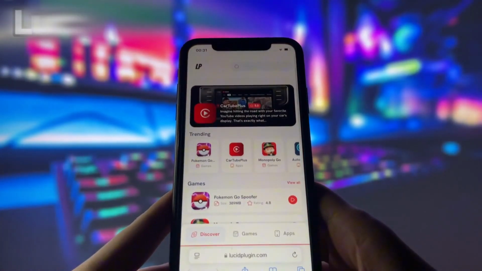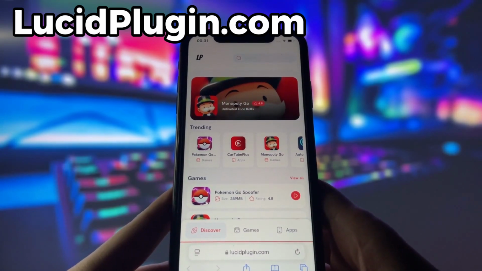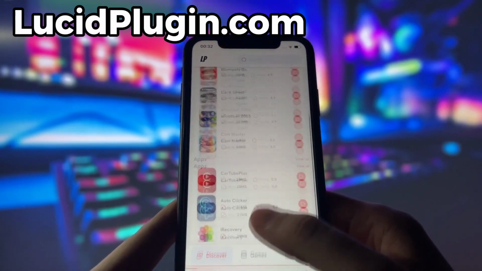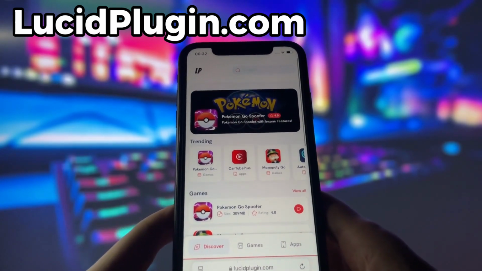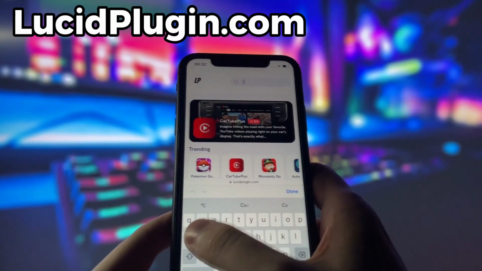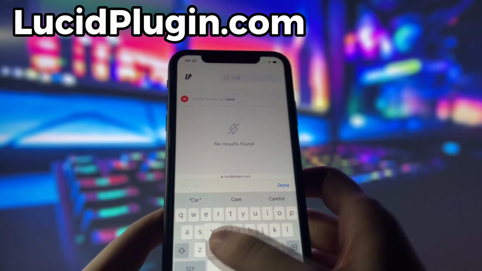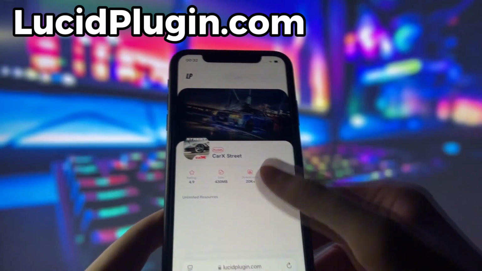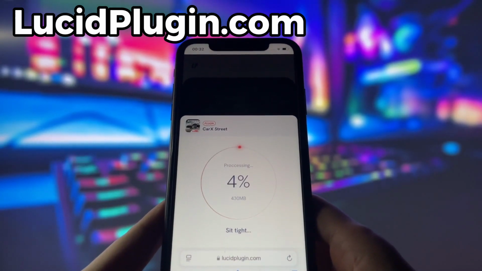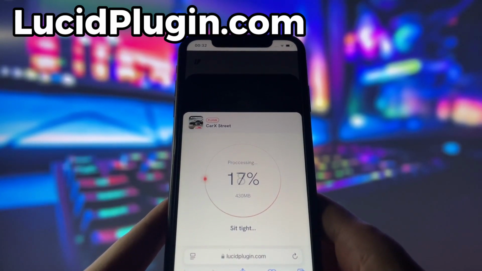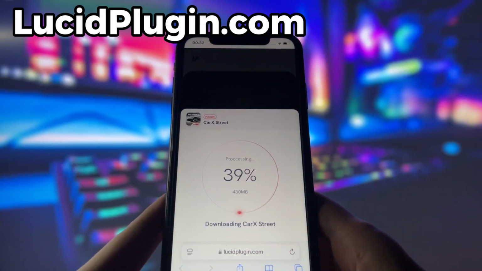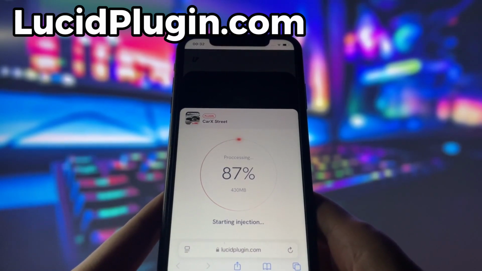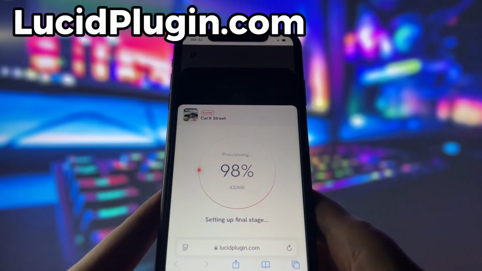What you need to do next is open up your internet browser, in my case it's Safari, and go to the website called lucidplugin.com. Lucid Plugin is a website where you can find many apps and games with amazing features. Once you are on the website, search for CarX Street and click on it. To get started, simply click the download button and give it a moment to install. Depending on your internet connection, it might take a little bit, but once it's finished, you'll automatically be redirected to a page that says, Installation completed. At that point, the app will pop up on your home screen, and you're good to go.